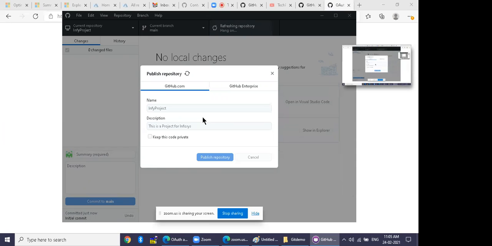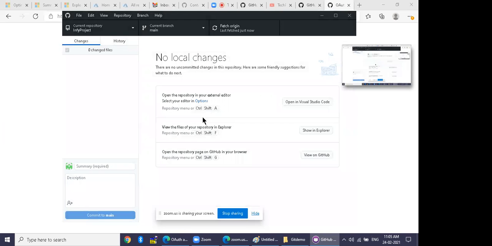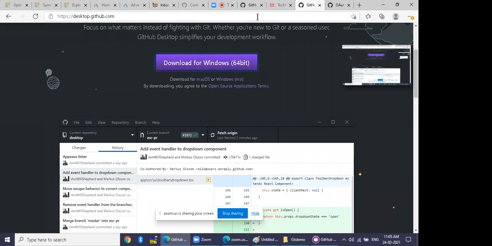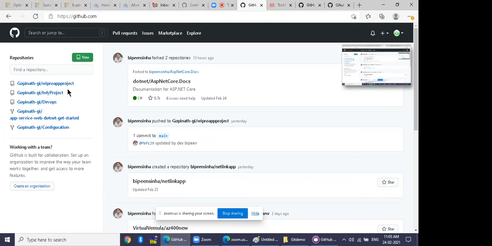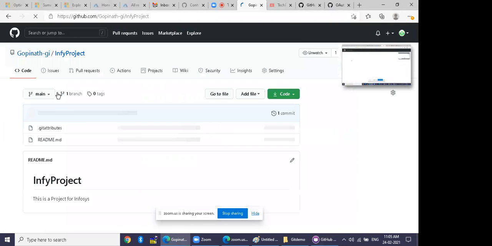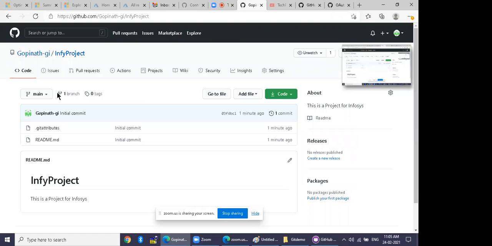This is like a file share. Now go back to github.com and check. You must have your repository now available. Correct? Infi project, right? So if you have a team member who is sitting outside, then how will you invite? You go to setting. Repository setting. Last menu is setting.